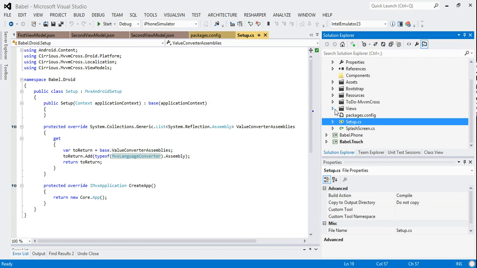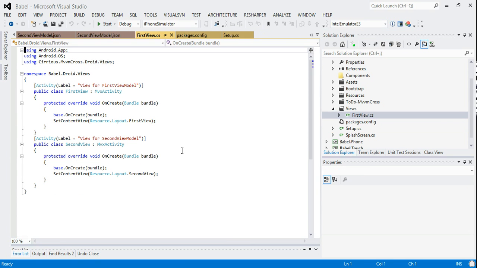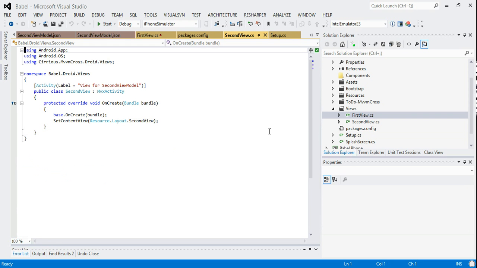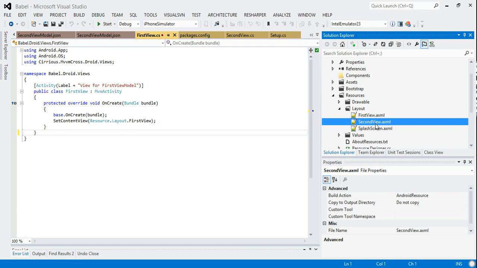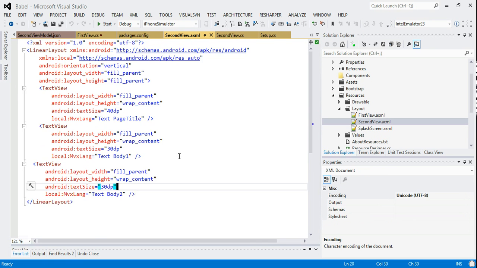So let's just take a look at our views, and you can see here we're a bit naughty. We've got two views in one file, so I'll separate those two out just to put them in separate files. And you can see we've got a standard view for second view and a standard view for first view, and everything is going to be inside the resources. So let's take a look at the resources, and in particular let's look at second view. And second view looks like this.